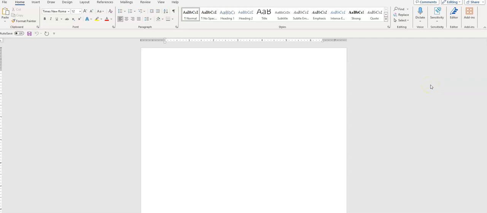Hello everyone. I'd like to give you a quick tip on how to make your ruler appear or disappear. This can be helpful if you need to set your tabs to a certain distance, or especially for APA style papers when you have to set up your reference page and use the hanging indent, which I will also show an example of.